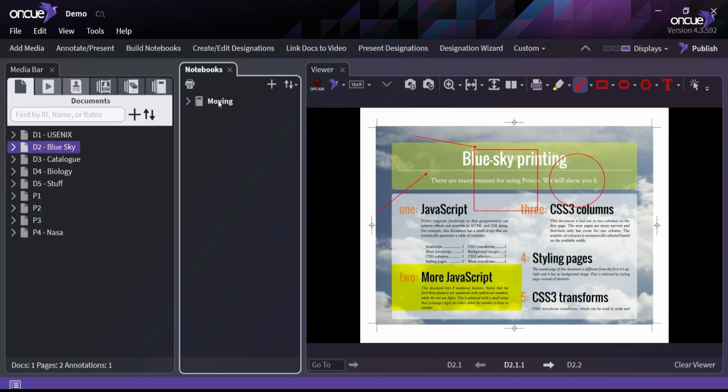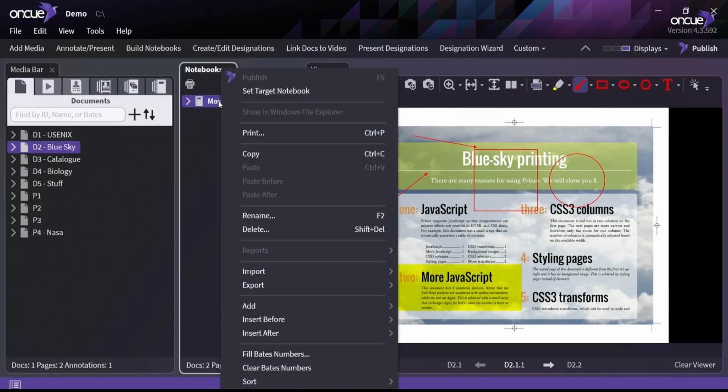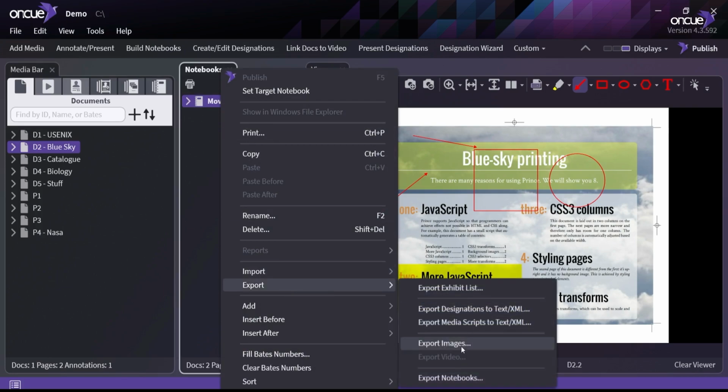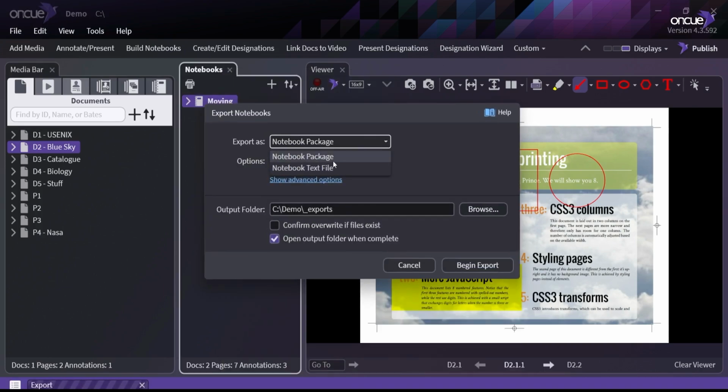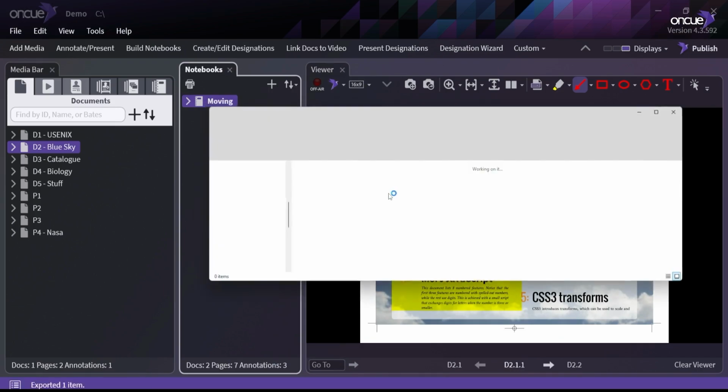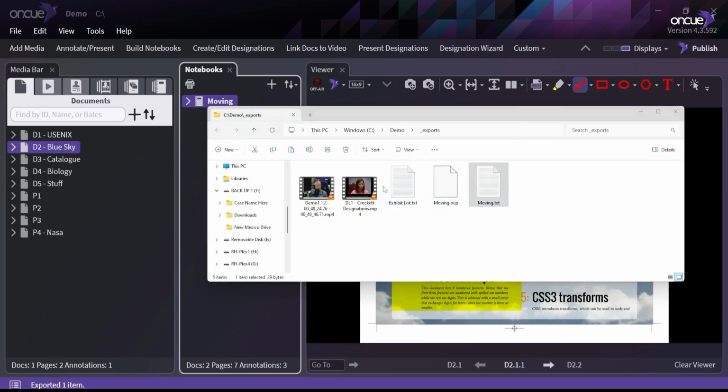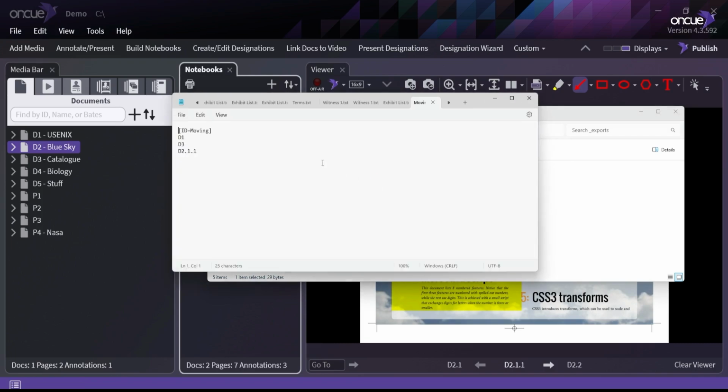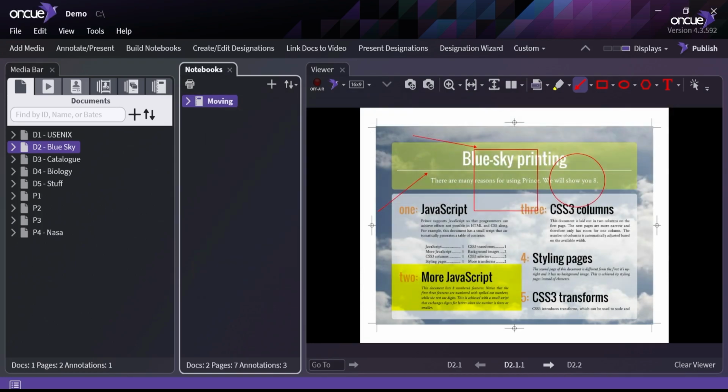Also, one other thing, if you don't know about this, you can right-click, choose export, go to export notebooks once again, and this time choose notebook text file right under here. When you do this, it will give you a text file of what you have inside of that notebook based on ID. So we have D1, D3, and then we have Defendant's Exhibit 2, Page 1, Annotation 1 inside of there.